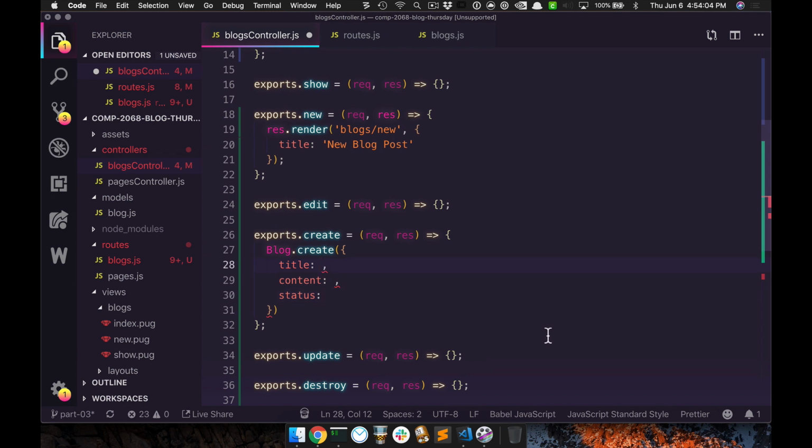Now, objects require keys and values, right? And currently, this thing would break. This would be a massive syntax error because we don't actually have any values in these things. So where are we going to get our values from? Does anybody want to render a guess where we're going to actually grab our values from?